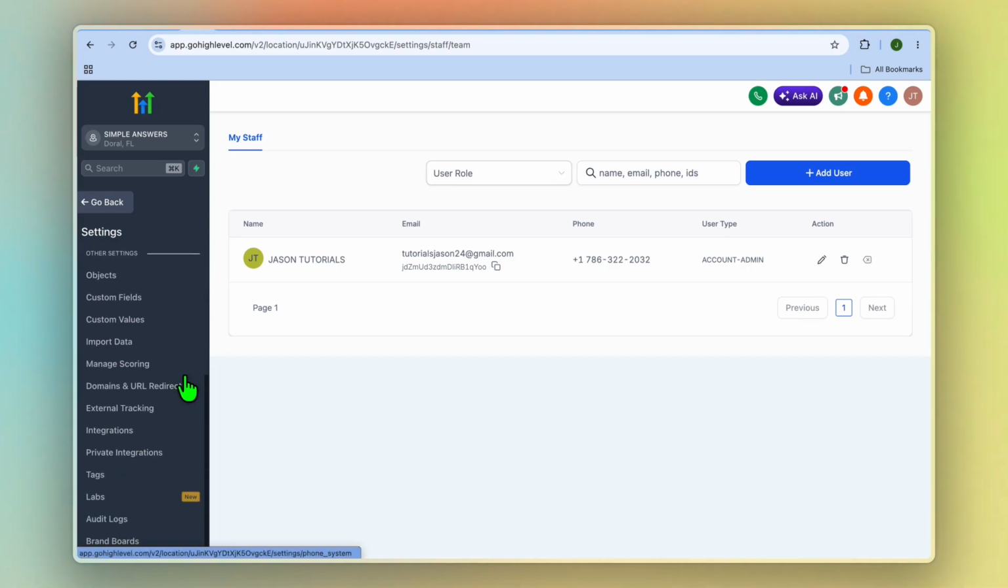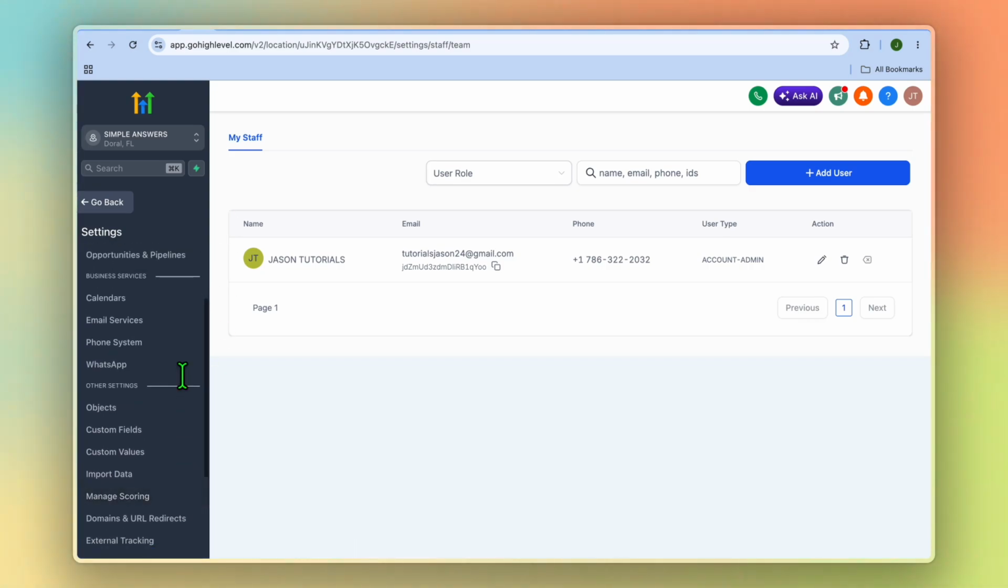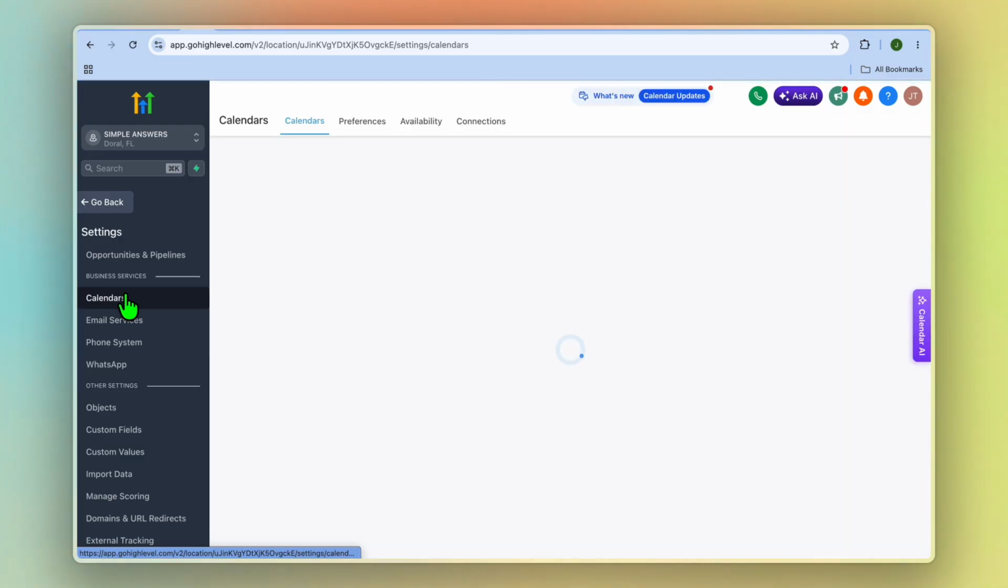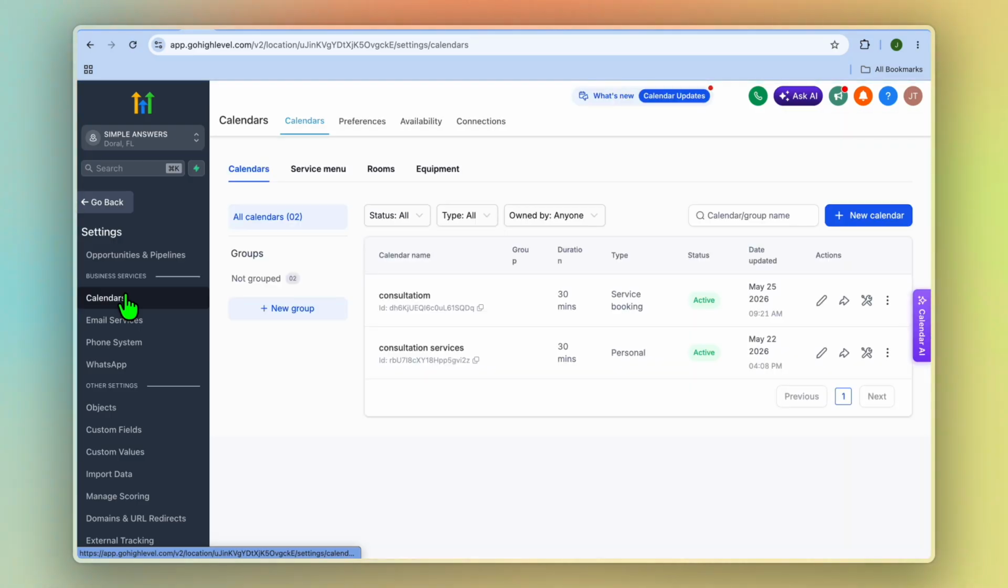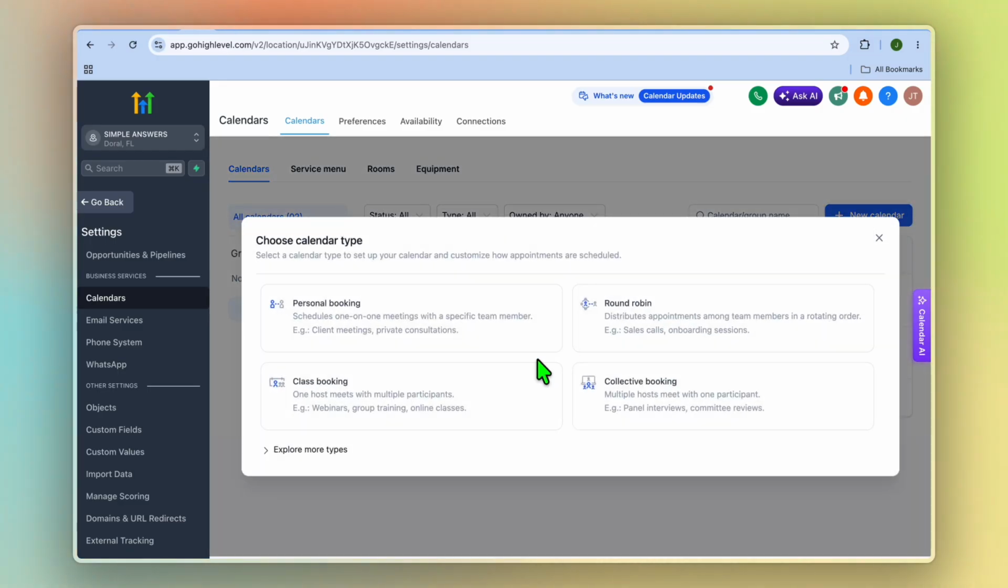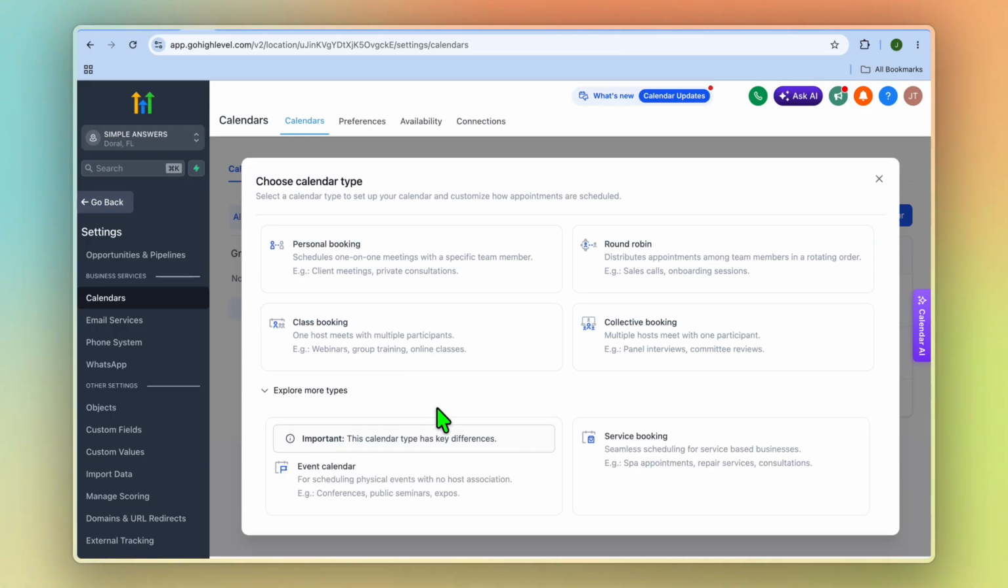Once you're finished doing that, you're going to go over to the left-hand menu option once more and you're going to tap on calendars, because eventually the AI is going to need access to a calendar because it is going to need to book appointments. So you're going to tap on calendars. After you have selected calendars, you're going to tap on new calendar. Then you can see numerous options. If you have numerous staff members, the best calendar to choose would be round robin. With this option, you'll be able to share the different appointments or distribute them better to different staff members.